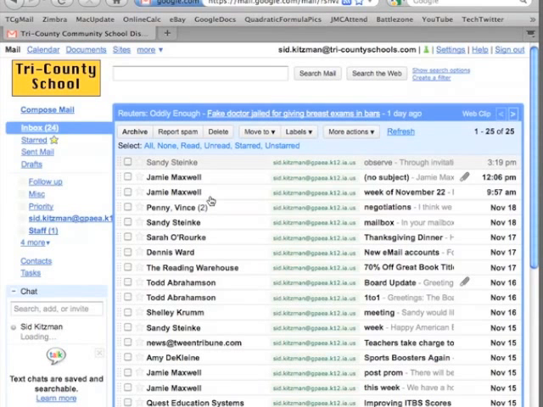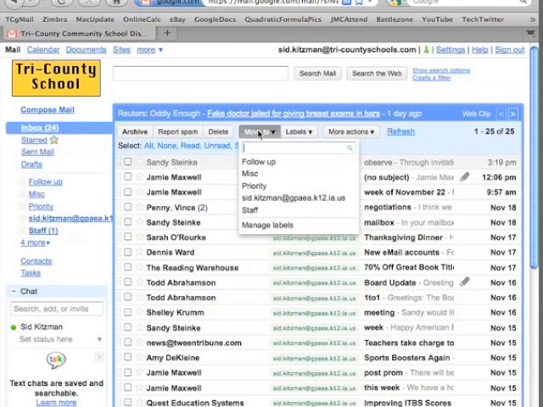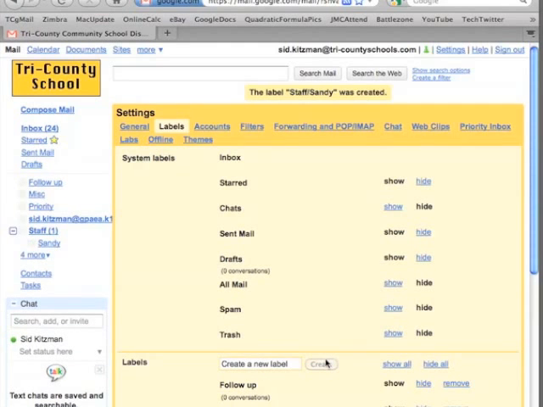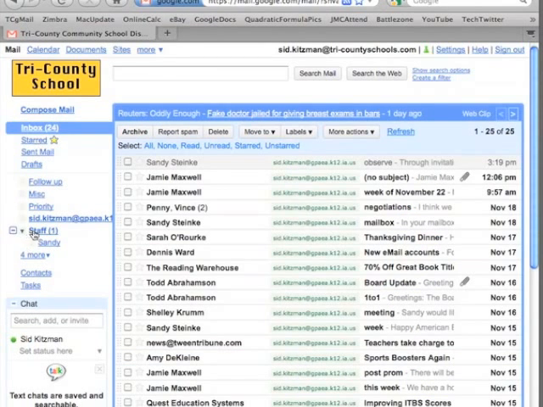It'll take me back to my inbox, and I can create new folders underneath of staff for these individual elements I want. So I'm going to go back to my Move To tab here, down to Manage Labels. I'm going to create my new label, but this time I'm going to type staff / let's say Sandy. So that'll give me a new folder for things from Sandy. Create. Okay, and over here back to my inbox. Notice now there's a box next to staff. Underneath of it is a new folder for messages from Sandy.